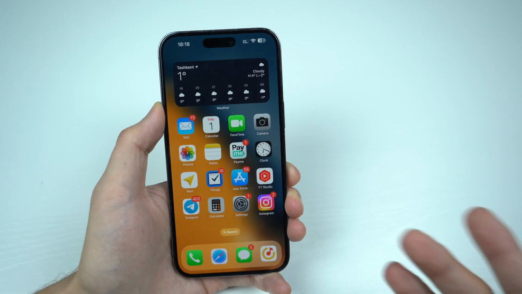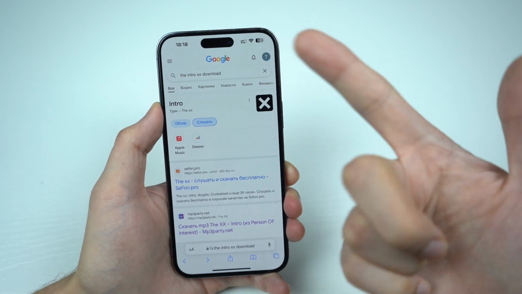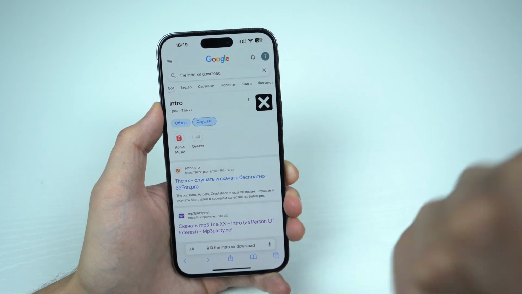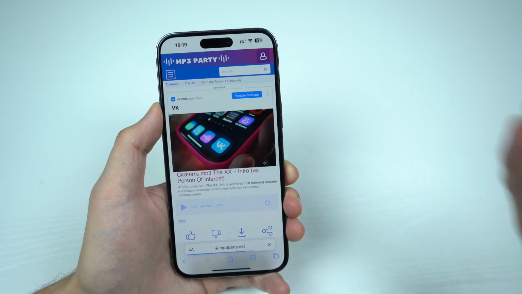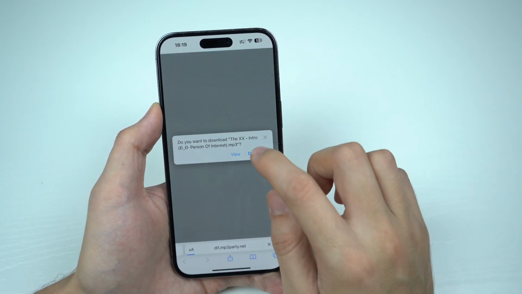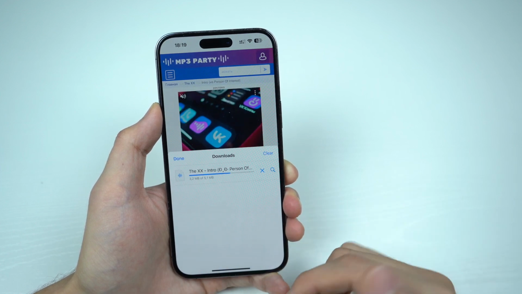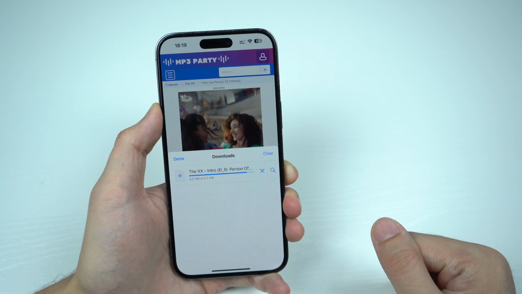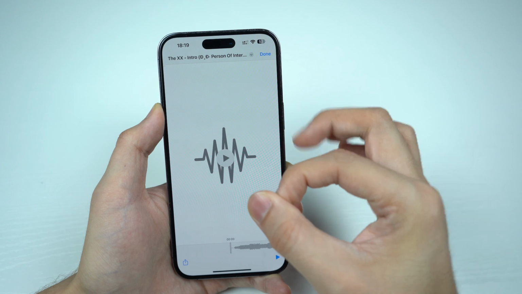Let's go. Alright guys, what we should do first, open your Safari browser, open Google, and then just type the name of the song that you would like to download. For example, I just open any random website where we can download the song, right? Hit the download button over here, and then let's just open the downloads folder. As we can see, it's downloading. Alright, so this song now is saved to the Files app.